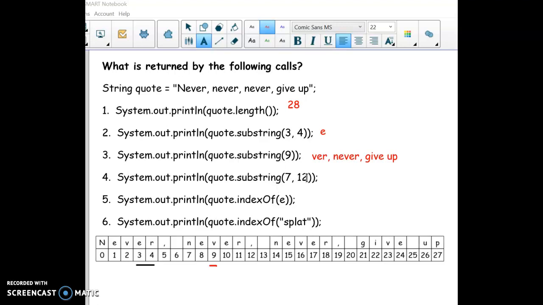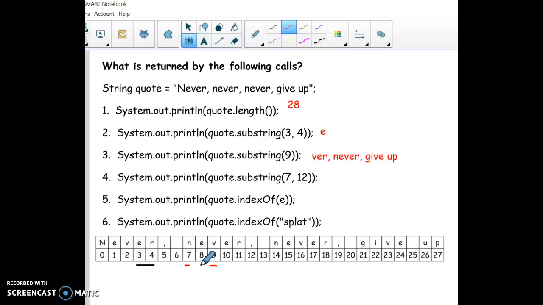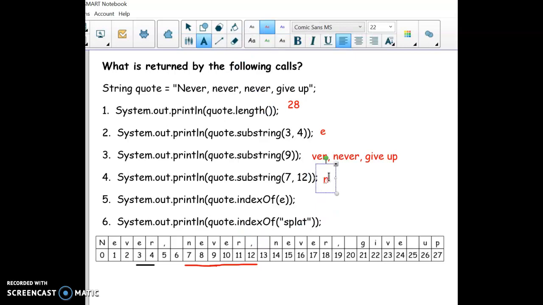All right, one more, from 7 to 12. What I usually do is I just go to 7 here and say, okay, I'm going to go all the way over to 12. But remember, I run one past, so the comma is not there. So this is just going to be never.